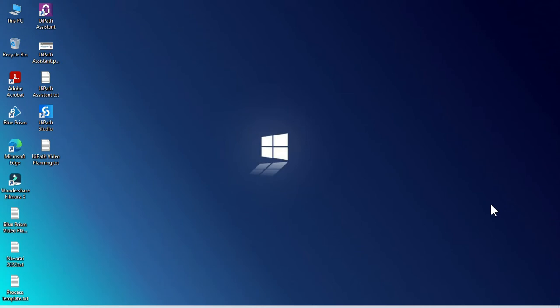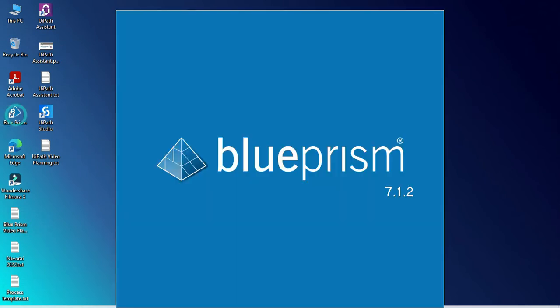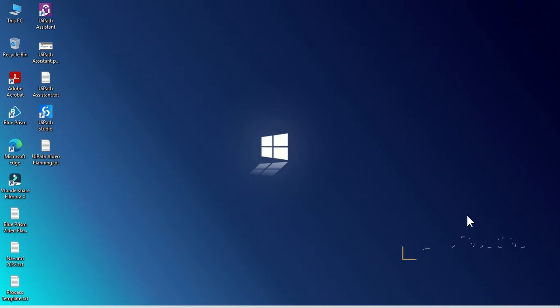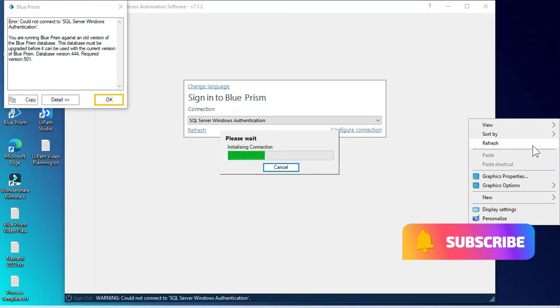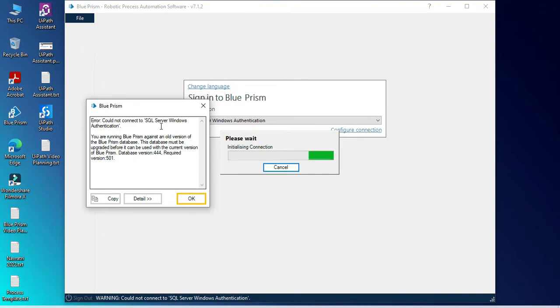Welcome back. I'm going to show you how to fix one of the issues that we are getting while logging into Blue Prism. Let me double click on this Blue Prism, and I'm using 7.1.2. And you can see now we are getting this error message, could not connect to SQL Server Windows Authentication.